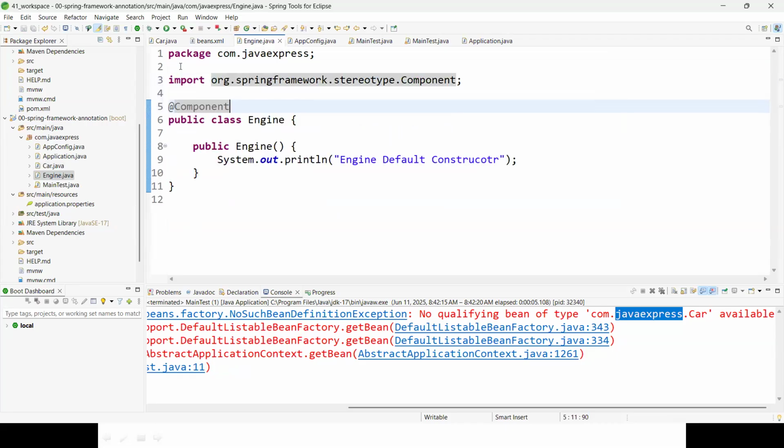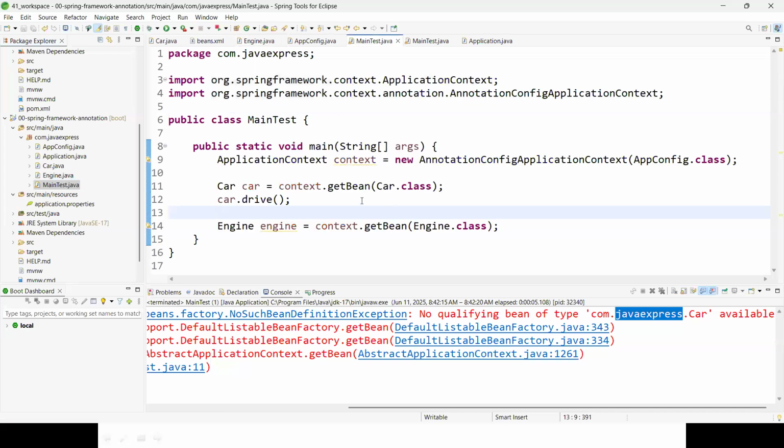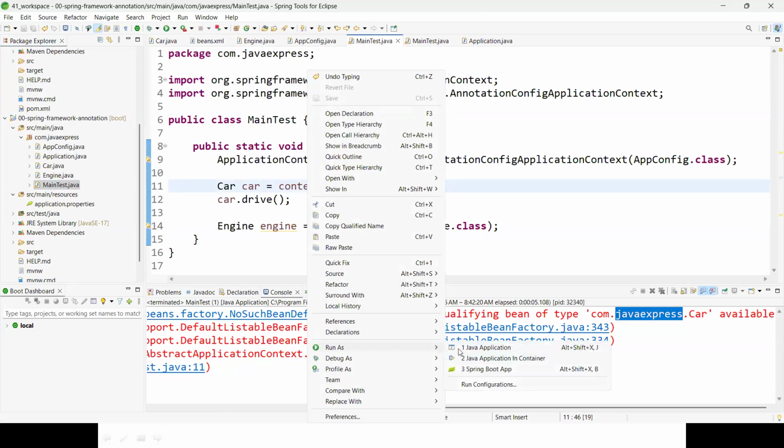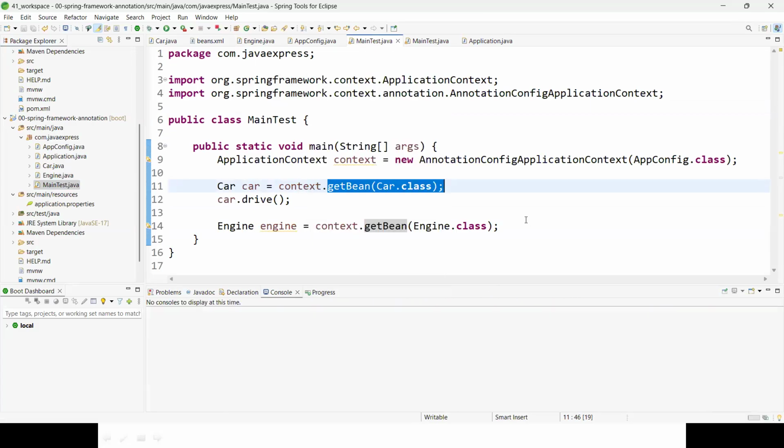Now object creation is taken care of by your IOC. You no longer need to create the object. These are already created objects, and I am fetching them here. See here, Run As Java Application.